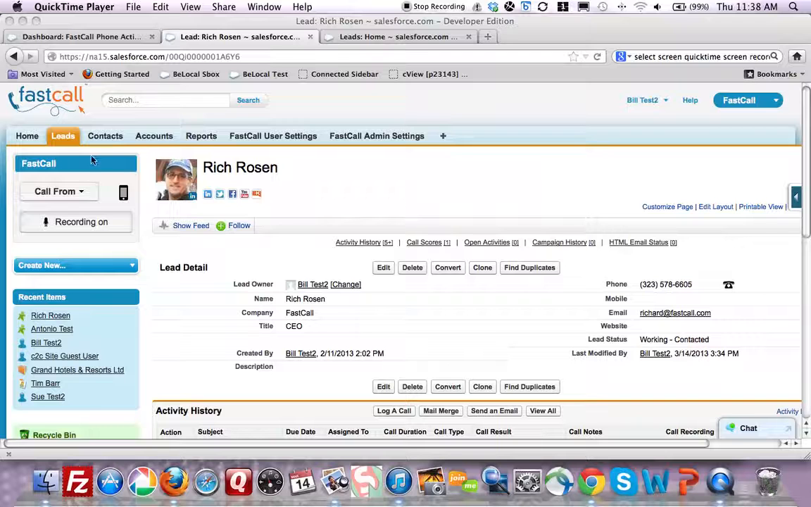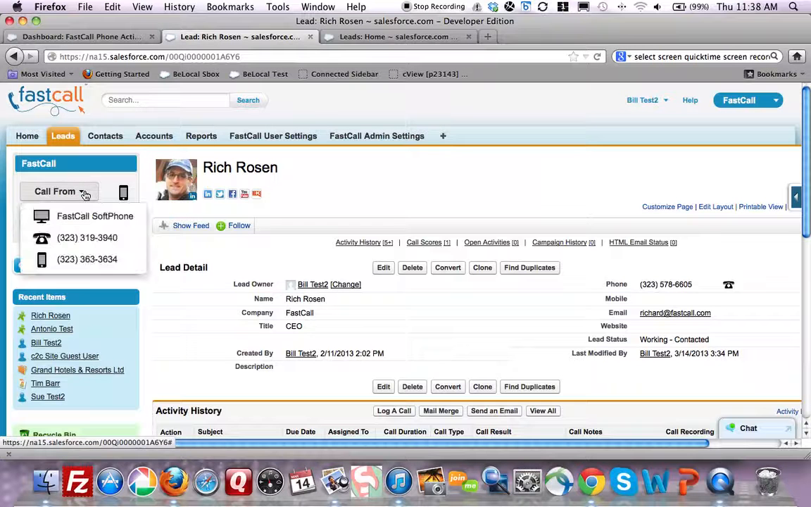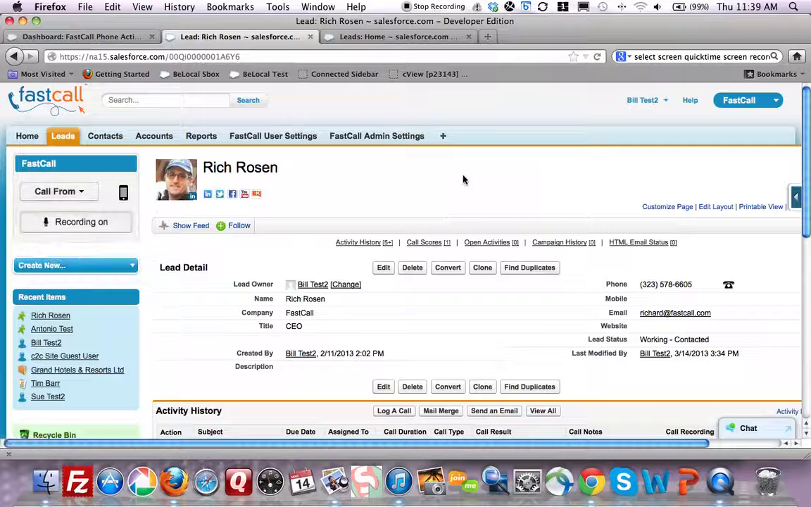You'll see that we have a homepage component installed as part of our application, and the application is going to look on any Salesforce object for a phone number, and we're going to place a little phone icon. So the user is able to pick the phone that they want to call from over here in the widget, and the options are a soft phone, whereas the user would be calling from a headset, their office phone, or mobile. For the purpose of the demo, I'm going to call from mobile, and I'm going to call the lead here on this phone number.